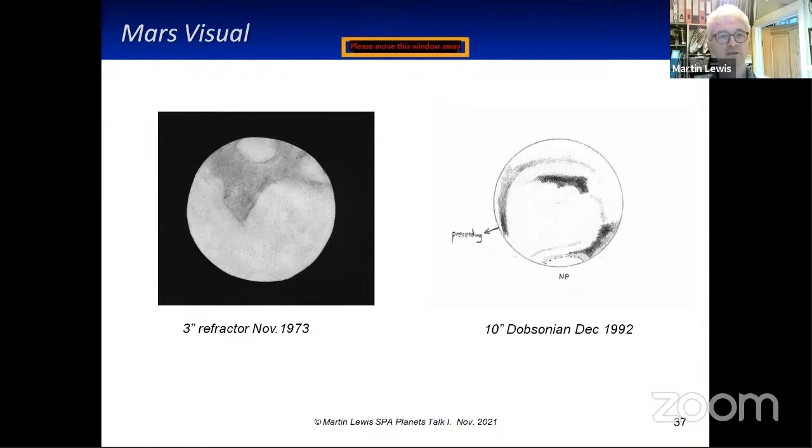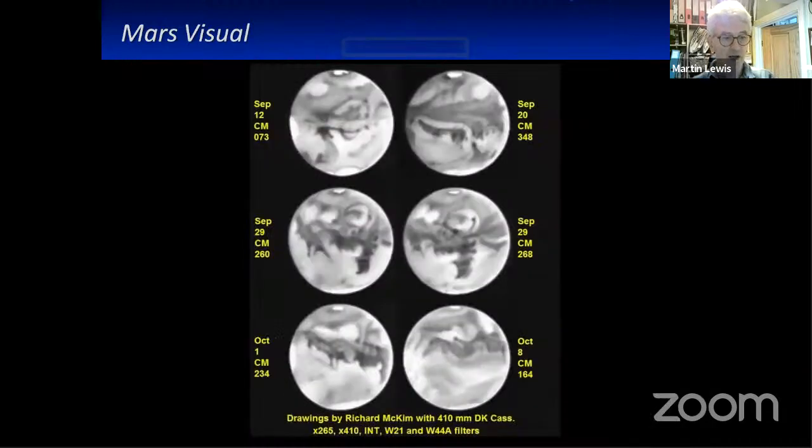More recently, in 1992, I did a sketch with a 10-inch Newtonian telescope, and that wedge-shaped feature of Syrtis Major is on the left-hand side there. Obviously you see more detail in the bigger telescope, but there's plenty to see and draw in the small telescope. As a more experienced observer, a huge amount of fine surface detail can be seen, and here are some sketches by BAA Mars guru Richard McKim, an absolutely fantastic amount of detail that he's picking up and has committed to paper.